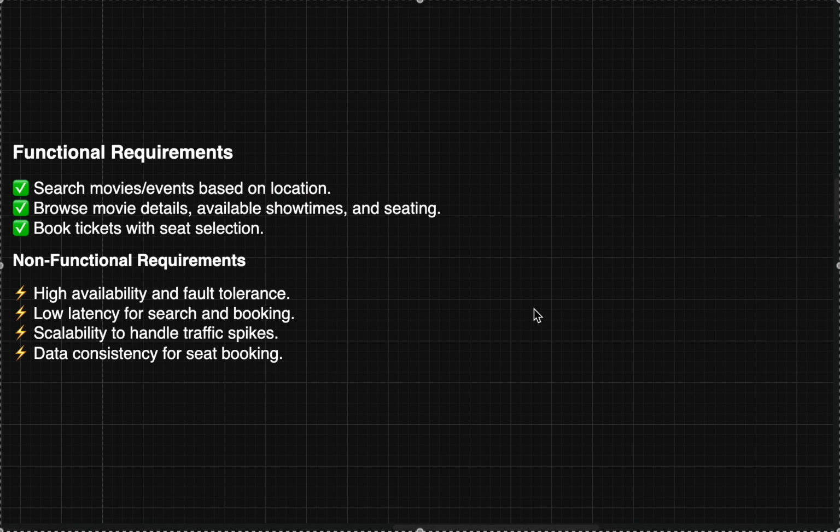Starting with our functional and non-functional requirements. Our functional requirements are simple. We have to search any movie or event for any location. We can browse there, see their details and all. And third, we can book our tickets if they are available. And non-functional requirements: it should be highly available, it should be consistent, like no two users are allowed to book one single seat, and low latency of search and booking should be there.